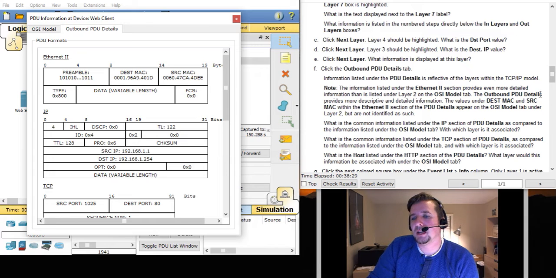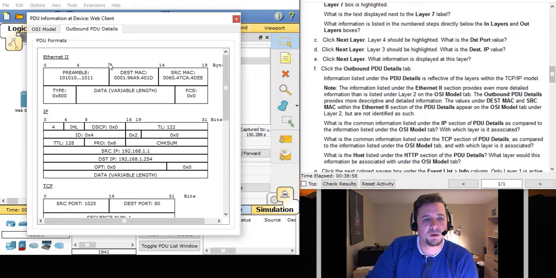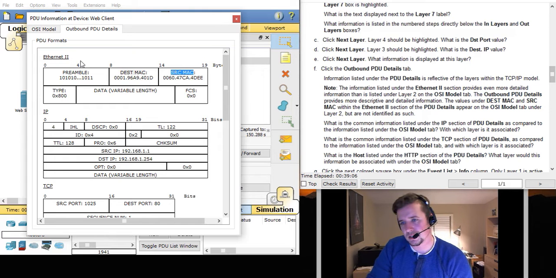The outbound PDU details provides more descriptive and detailed information. The values under the destination MAC and source MAC within Ethernet 2 section of the PDU details appear in the OSI model tab underneath layer 2, but are not identified as such. So basically what it's saying is, if we went back to the OSI model, it's not identifying itself right here as a MAC address. But if we come over here to the outbound, we can see we have our destination MAC and we have our source MAC, and it's actually identifying that for you, so it's a little bit easier to see, I guess.